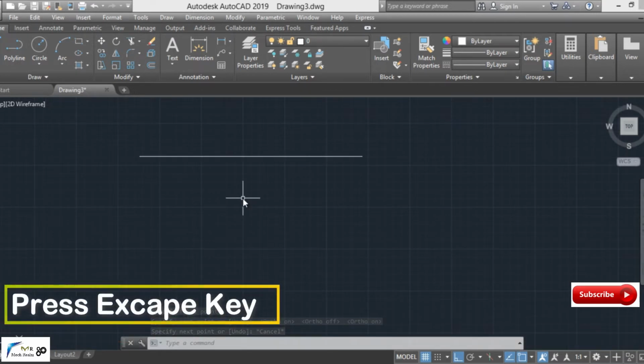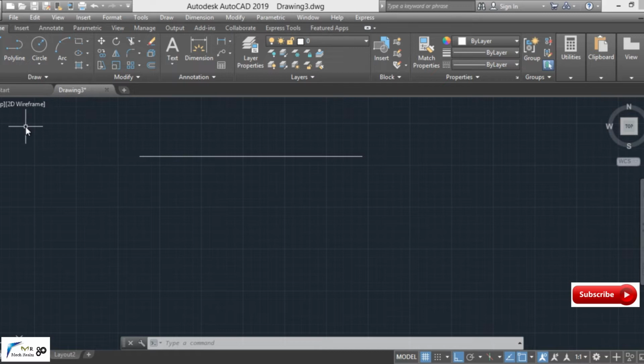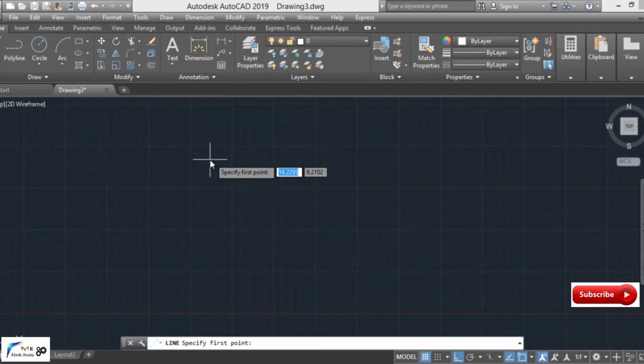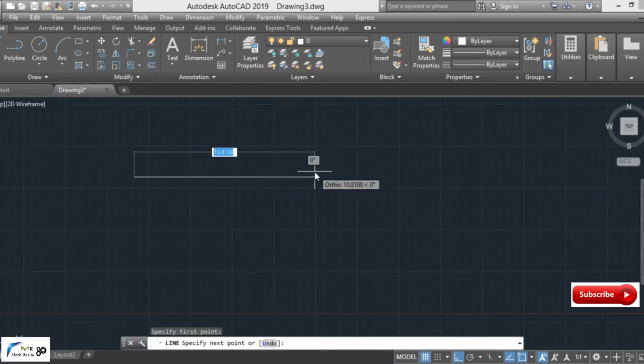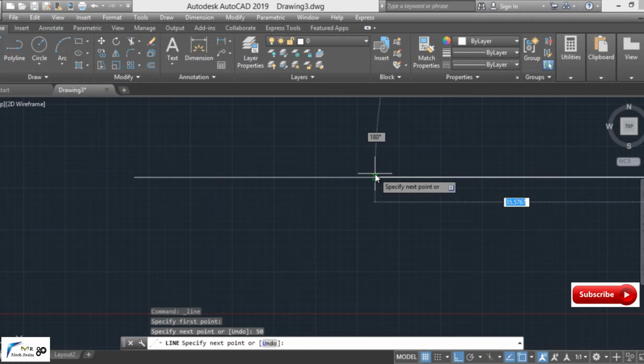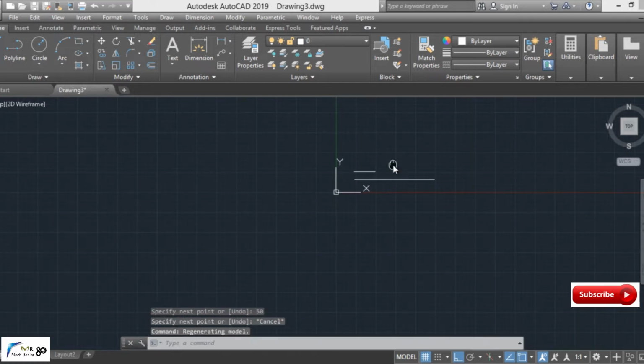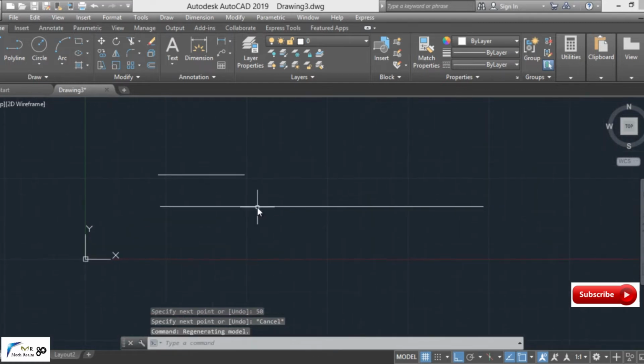If we have to create a line with the help of a dimension, simply select the Line command, click, drag the mouse, then simply enter the dimension. For example, we are taking 50, click on enter and exit. Clear? This line has been created of 50 mm.